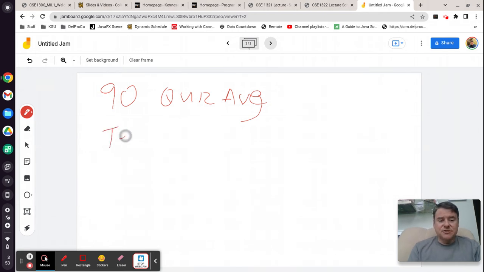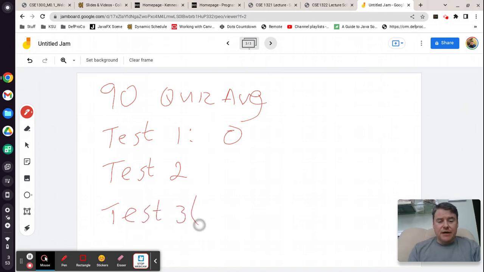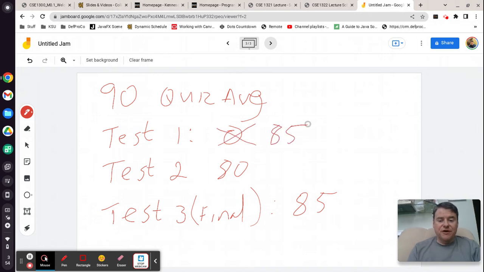Likewise, with the tests, there's a couple of possibilities. If you were to miss test 1 for some reason, you would end up with a 0 on test 1. And that's okay, because the way that the rules work is if you take the final exam, which is again known as test 3, it will automatically replace any zeros that you have earlier in the semester. So let's imagine in this example that you got a 0 on test 1, an 80 on test 2, and you got an 85 on the final. When we calculate this grade, we're going to drop the 0 out and replace it with an 85.